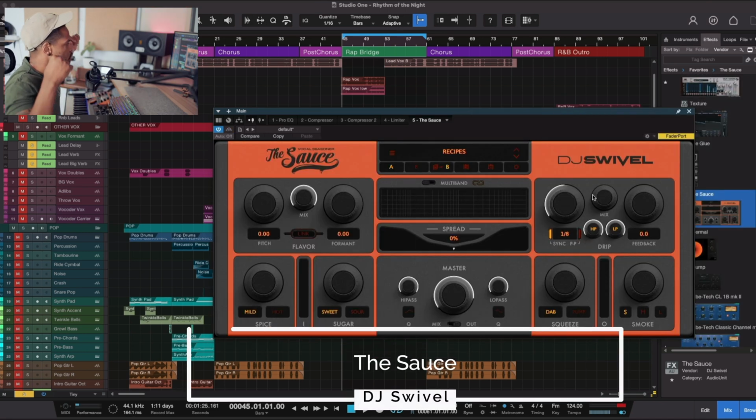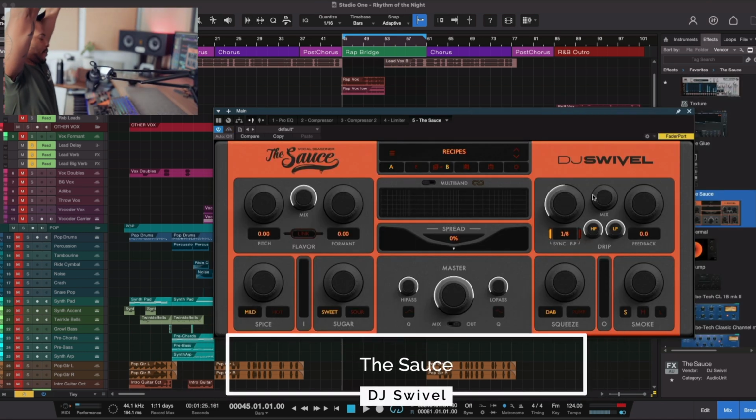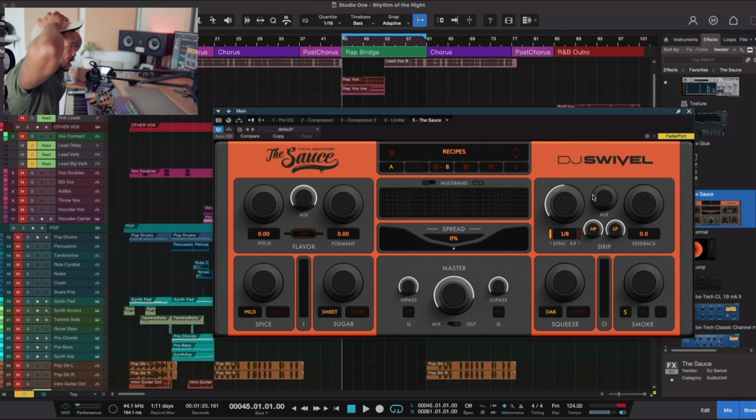Yo, shout out DJ Swivel with The Sauce. The Sauce is another really cool plugin. It's one of those plugins that just sounds good when you put it on, and it's really simple to use. I'm a big fan of those plugins. You get a lot of audio guys who are into the technical aspects of things, but we are in the age of content, and all you need is to sound and feel good. This is one of those plugins that just sounds and feels good when you put it on.